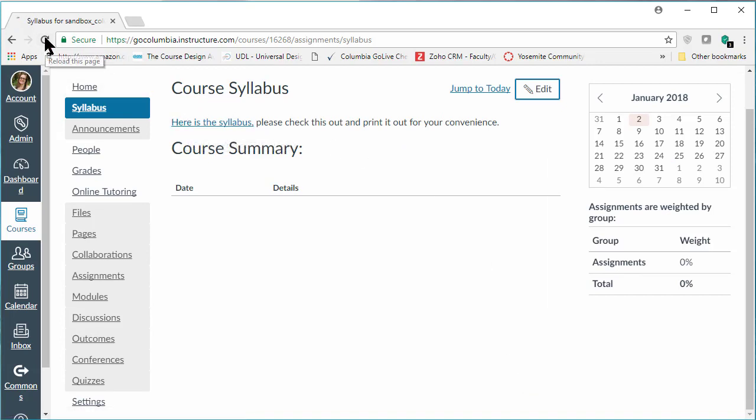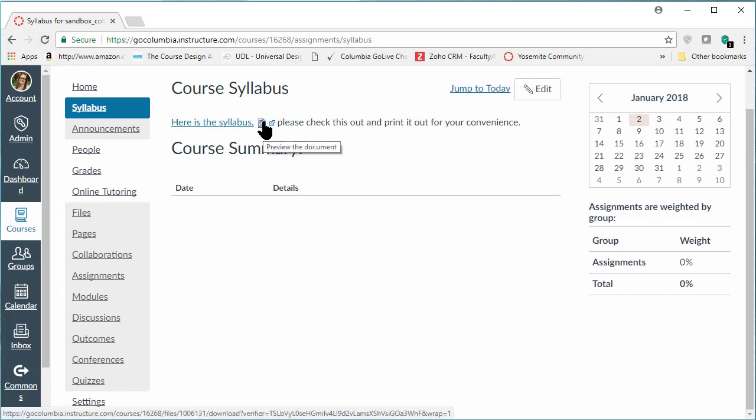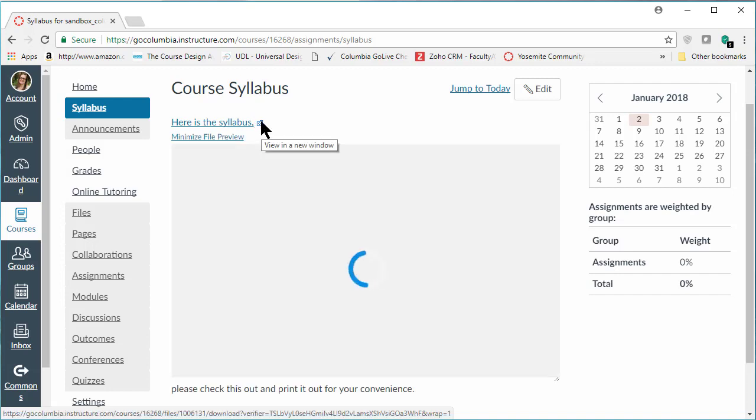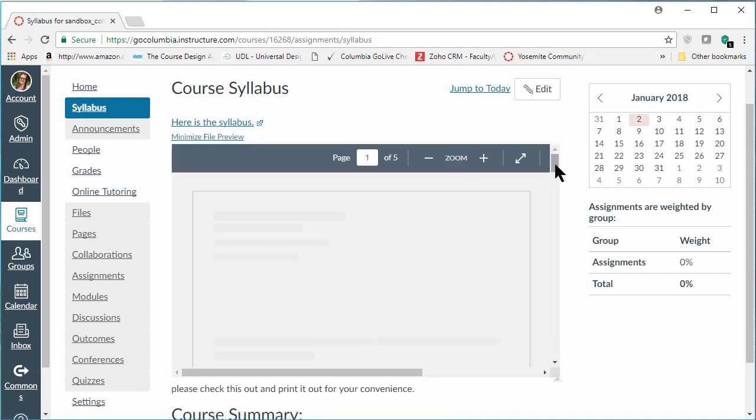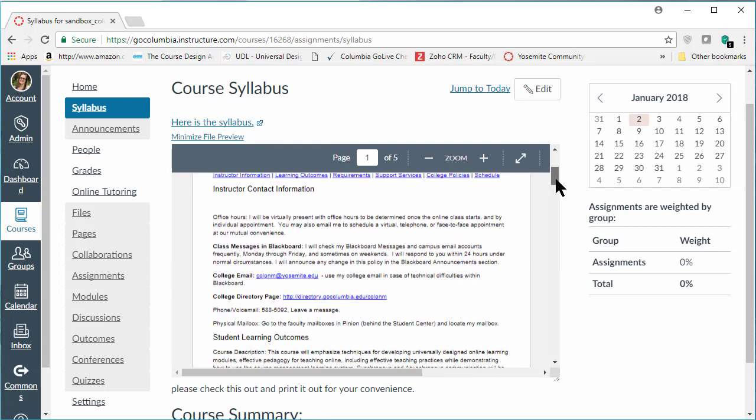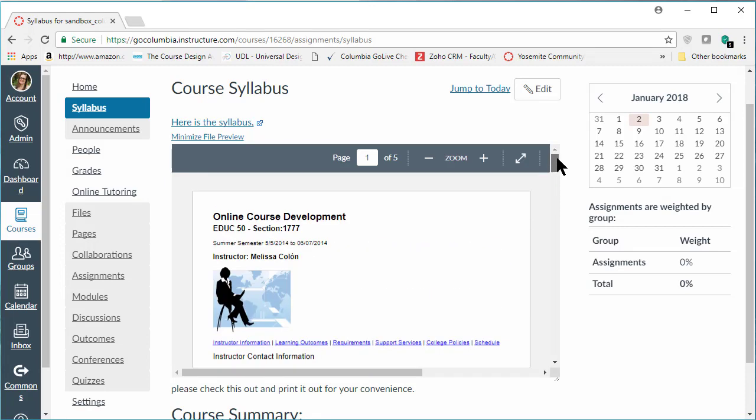Now, what's really cool about this is that once you refresh the page, you'll see two little icons. So students could actually preview the document or view in a new window. So let's see what happens when I click on Preview the document. It actually appears inside of this frame.